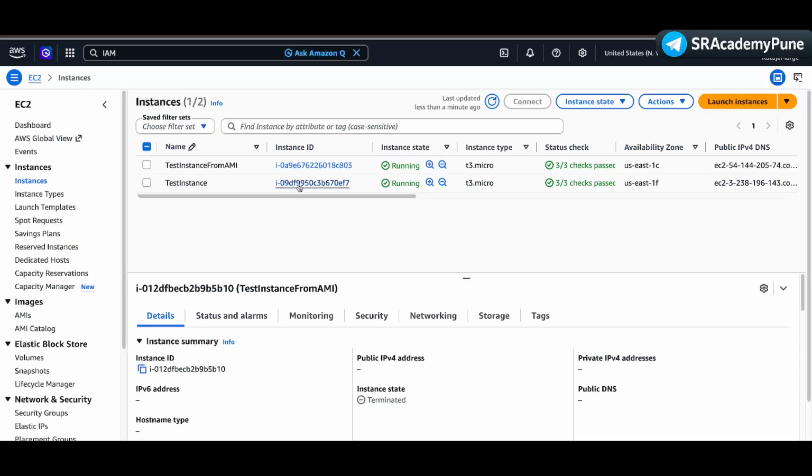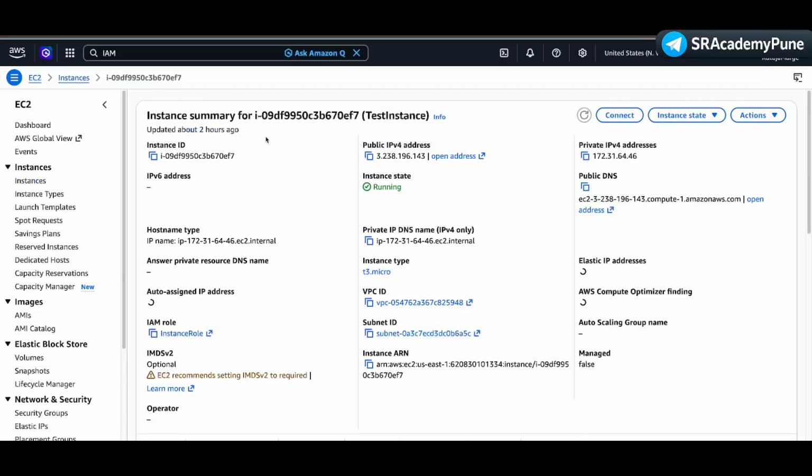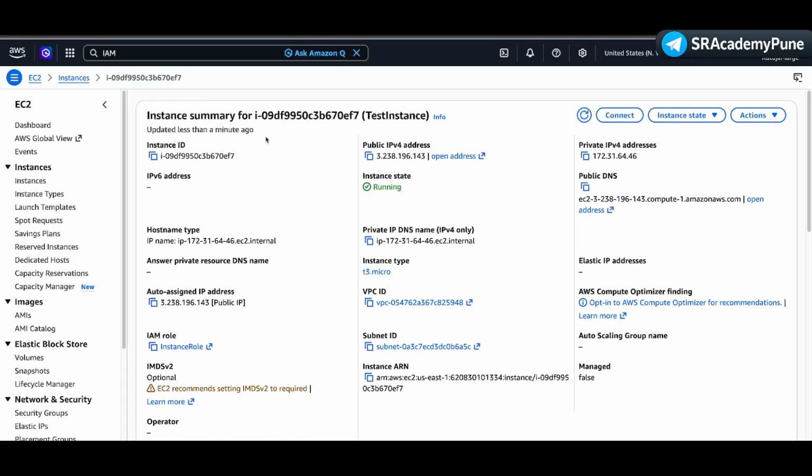Okay, so this is that instance which I have created in exactly the same manner that I have shown to you. As you can see, we had enabled public IP address. So this is the IP address that is assigned. It is running, and the IAM instance role that we attach to it. Now let me show you the user data.